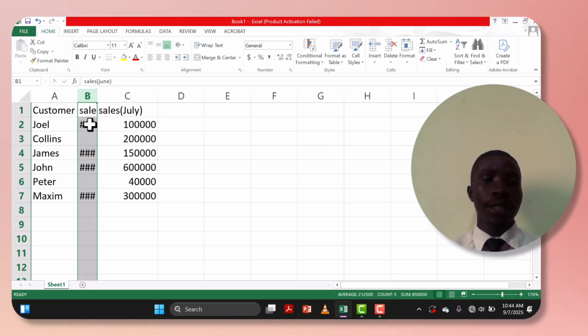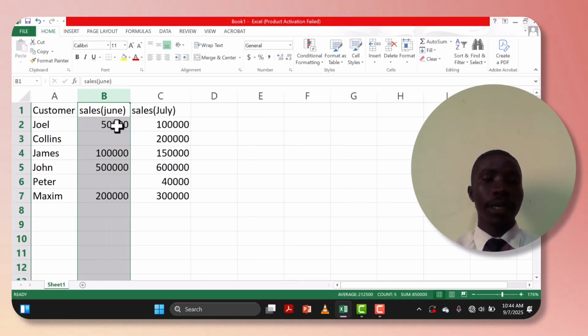So how is this error corrected? You come to that column and then you double click right here. So the cell will expand and it's able to accommodate the numbers, and that removes the error from the Excel document you're working on.